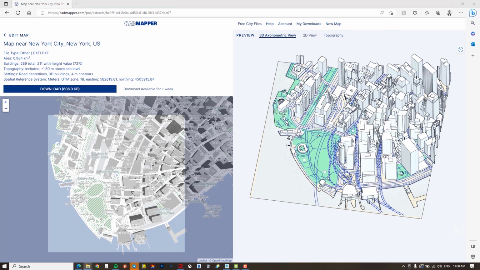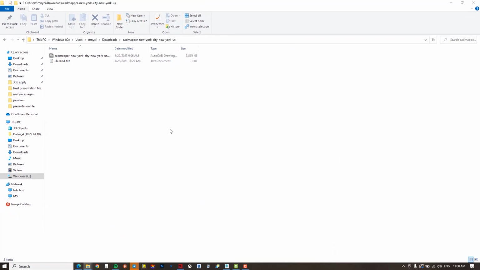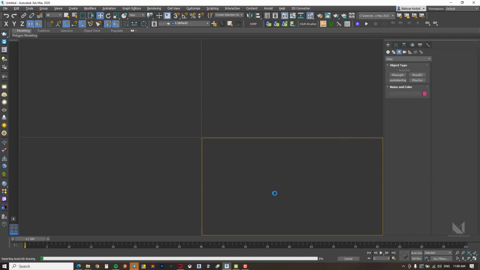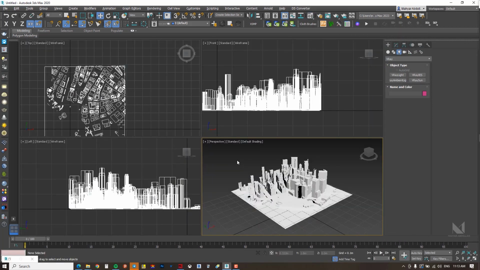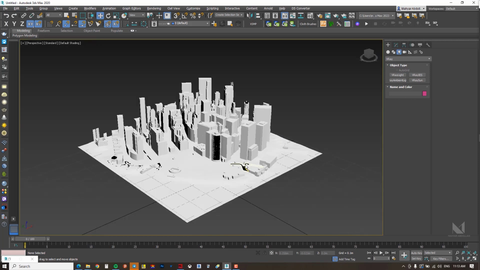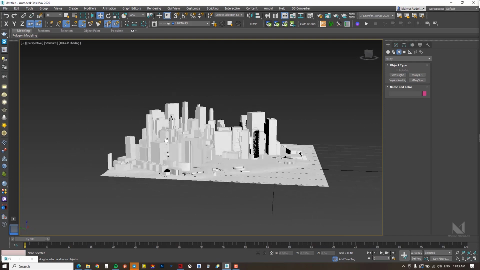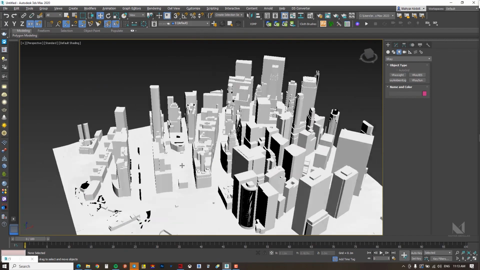Okay, I downloaded the file, I extracted the file, and the file is in DXF file format. Now you can import the file into the software you're working with. For example, I imported it into 3D Studio Max. Okay, and you can see that the file is very suitable for urban areas with proper details.